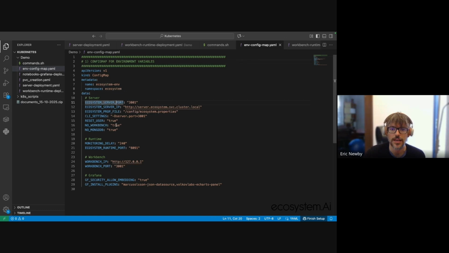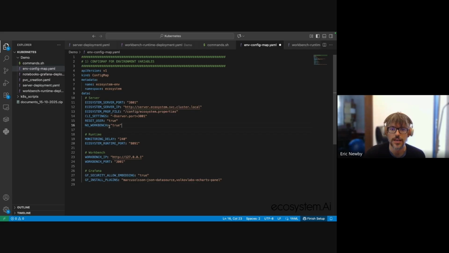We've got variables for the server: the port we're starting up on, the route for the service that will be created, where you want your properties to be stored, and the fact that we are having a separate workbench and spinning up Mongo inside the server. For the runtime, we set the port we wanted to start up on and the monitoring delay. This is one of the fields for your dynamic recommender setup.